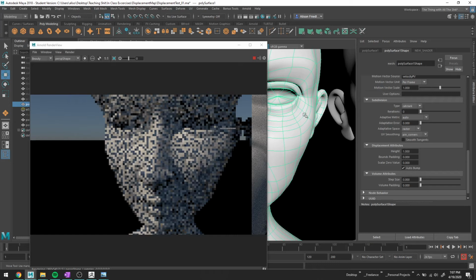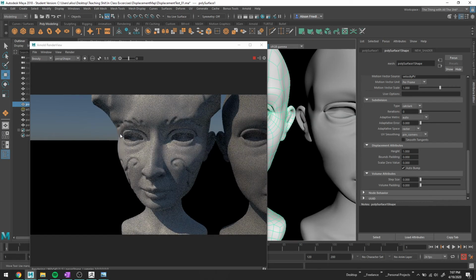Also good for maybe some scales or little horns or something like that, like little nubs in the surface of the mesh that you would see from a profile being changed. That is basically what a displacement map is.